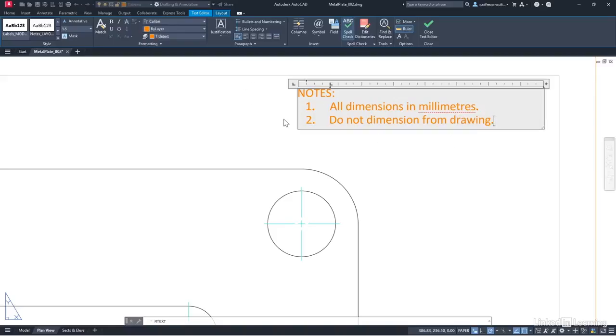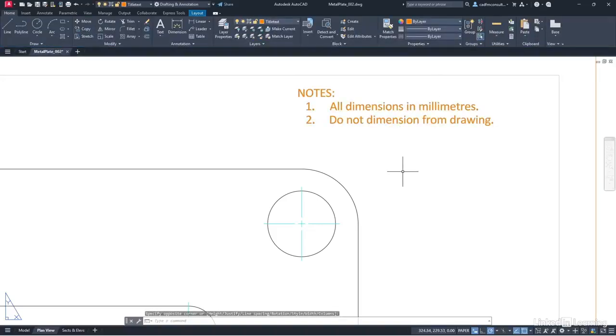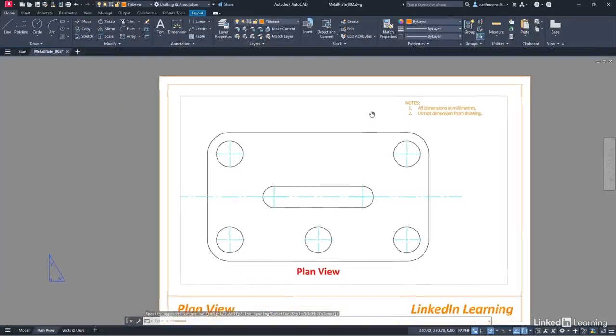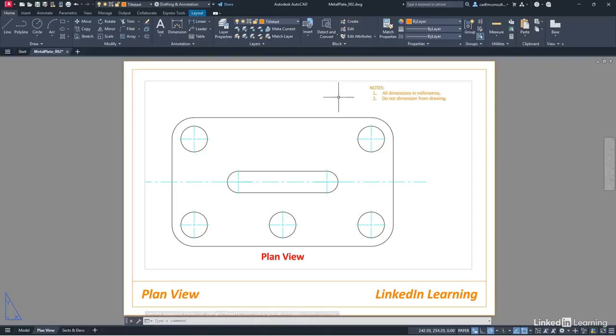Now, when you're happy with that multi-line text, you can close the text editor. Job done. Zoom out slightly, and you've got some notes there in your layout tab using your notes text style.